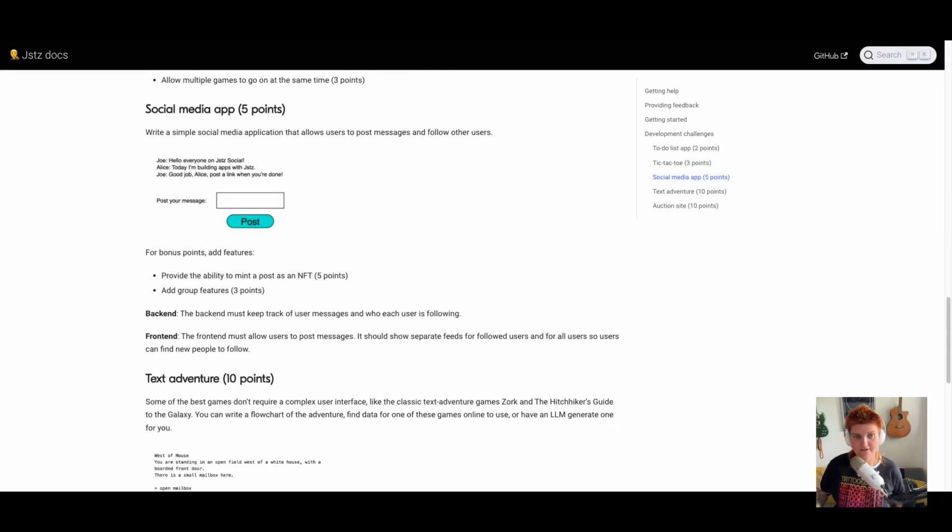So next one is a social media app. And the functionality is pretty straightforward because probably you already used social media in your life. First of all, I think the most important part here is that the backend must keep track of user messages and who each user is following. And of course, frontend. The world is your oyster. You can use any JavaScript framework to make it beautiful and usable for our end users.